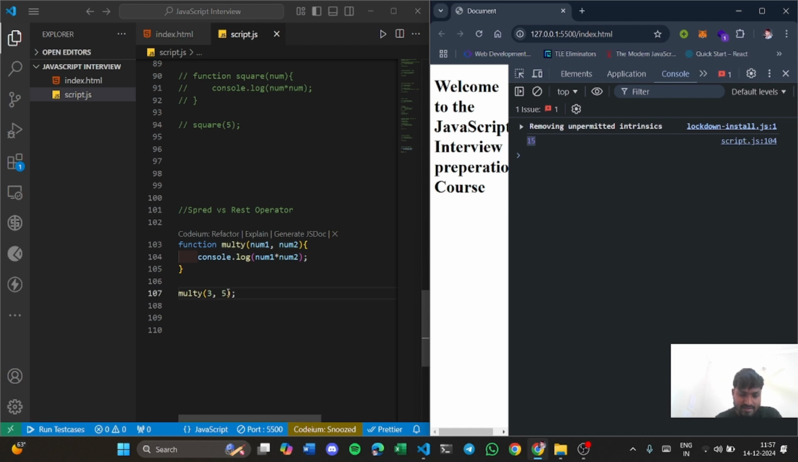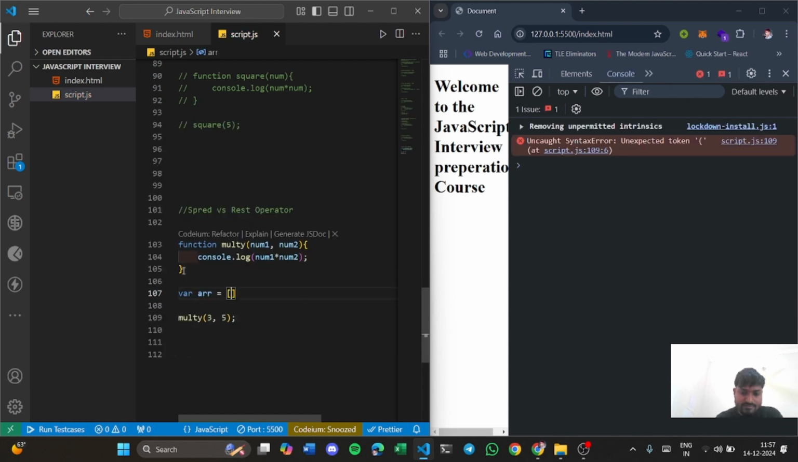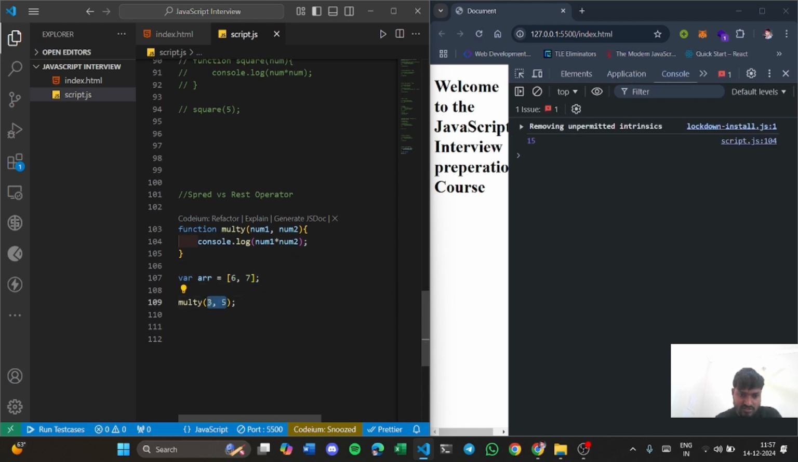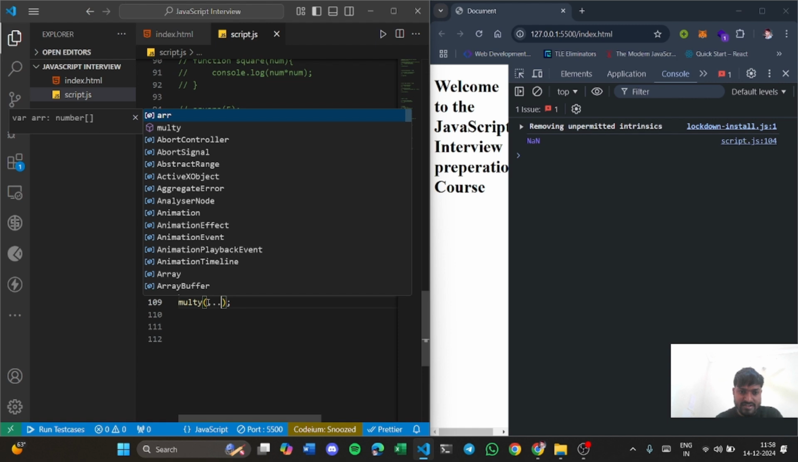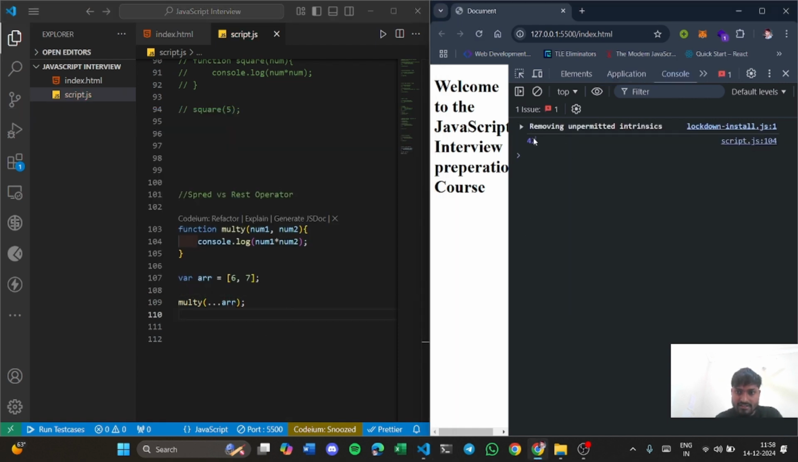So what happens if, let's say, you declare an array as 6 comma 7, and you want to pass this array as the argument of this function call? So how can you do it? Basically here you are taking parameters as different entities, and here it is a single entity that is called an array. So what you can do is use the spread operator here, and you are getting the multiplied value of 6 and 7 as 42.